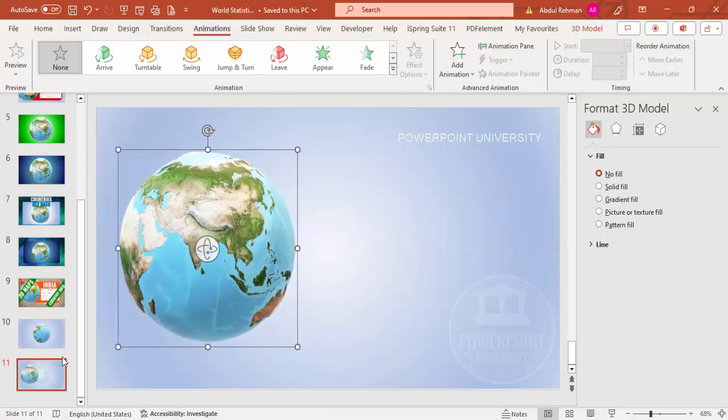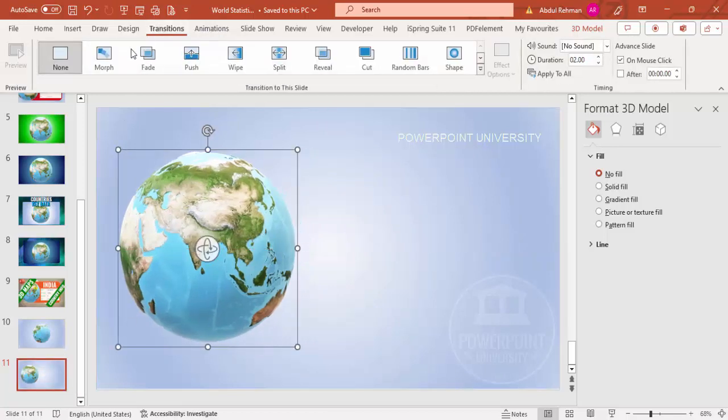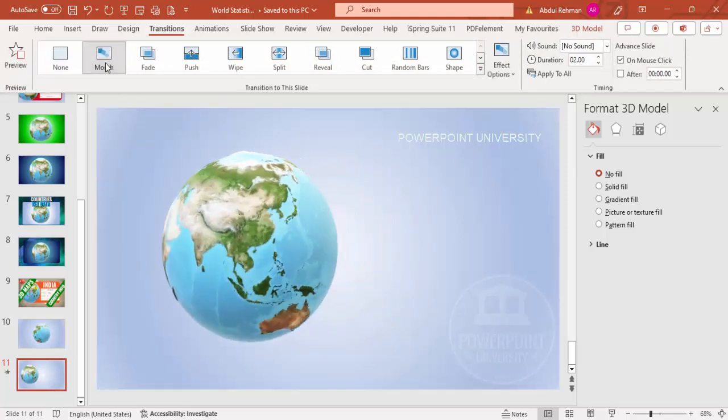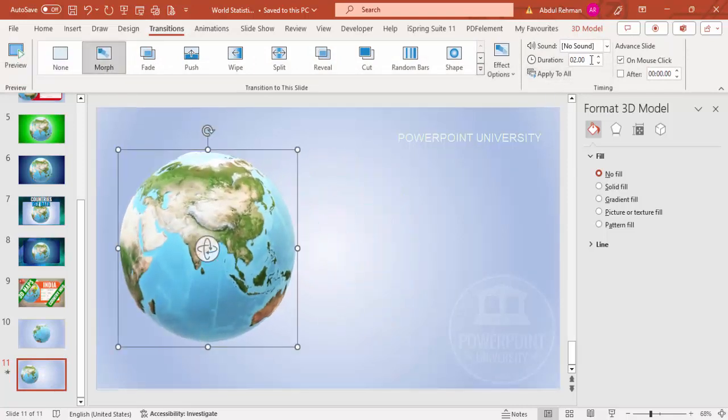All right, and then for this one, I'm going to the Transitions, and I'm going to select Morph. You can see here how it is moving, and then I'm going to reduce the duration to 1 second.